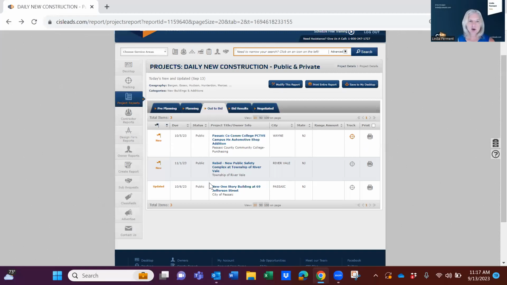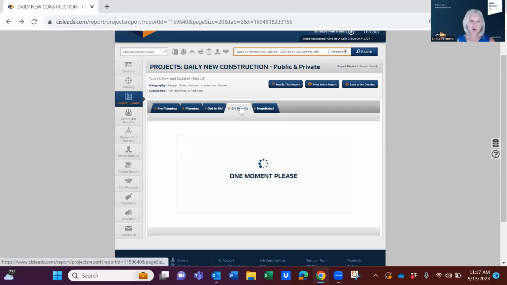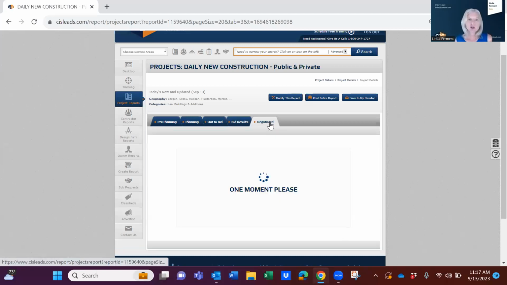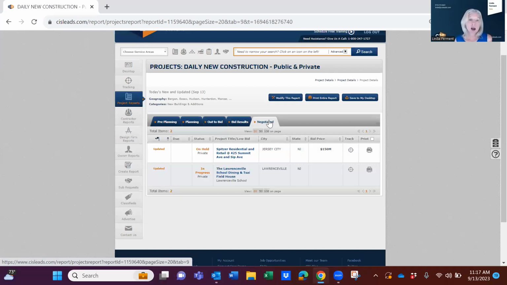Out to bid for today for new buildings in the public sector, new and updated. So if you want to sub-bid new construction projects, here are bid results for new buildings. We already saw these, so some of these are duplicates because some of them have the word roof in them and some may not. And then negotiated are projects that are, again, private projects. One's on hold today and one's in progress.